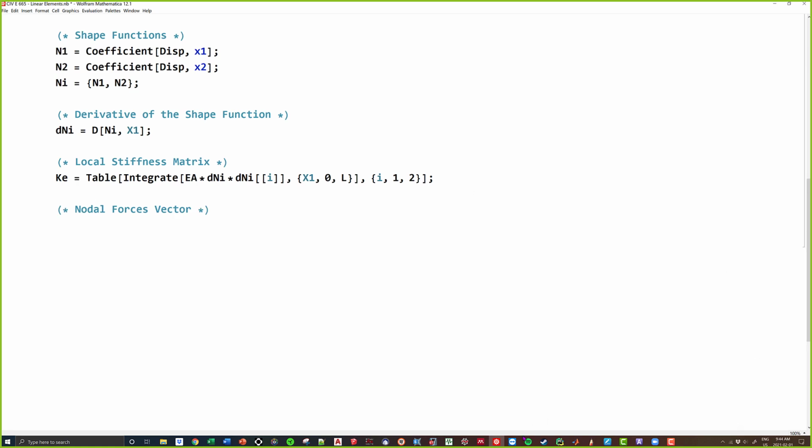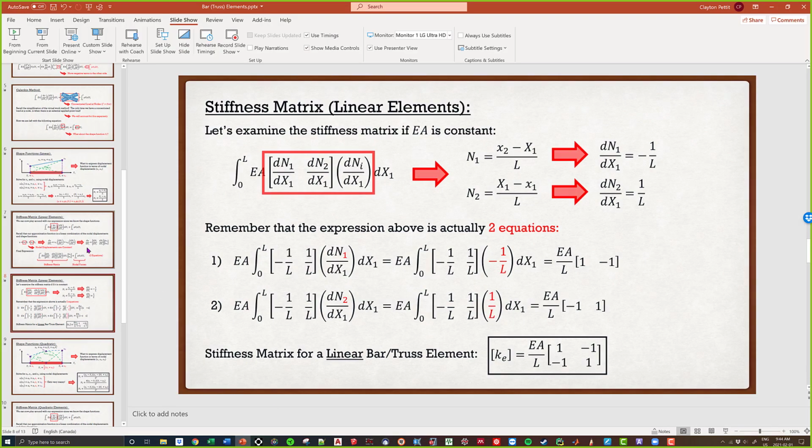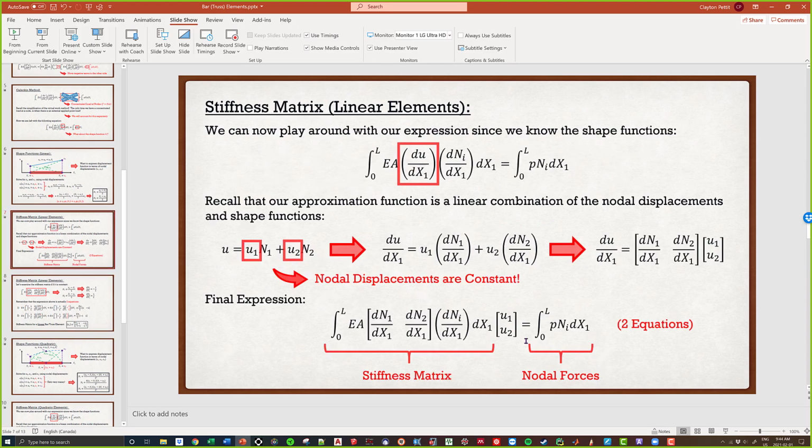Saying, Clayton, what exactly is the nodal forces vector? Well, if we go back to our PowerPoint, if it pops up, and we're to go here, our nodal forces vector is simply this, the integral over the length of the beam of P multiplied by dN_i.